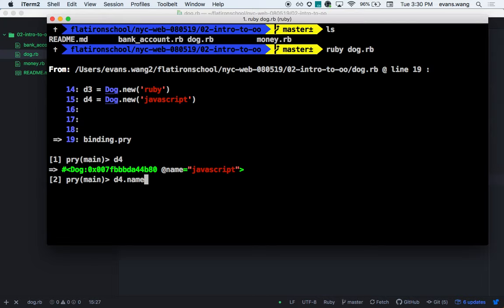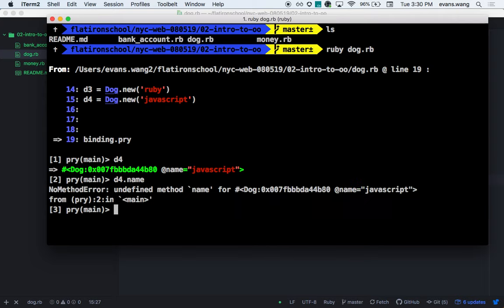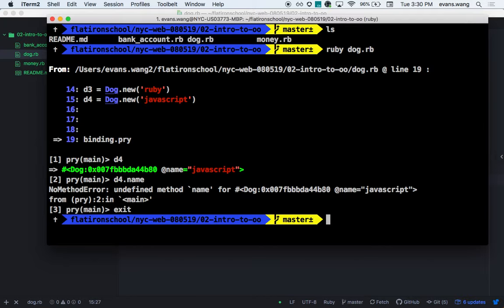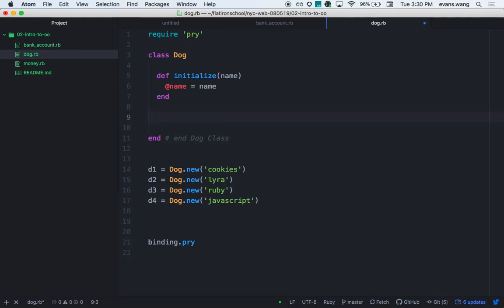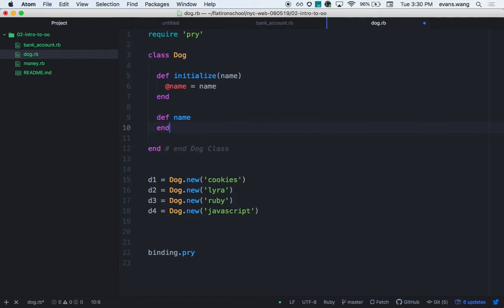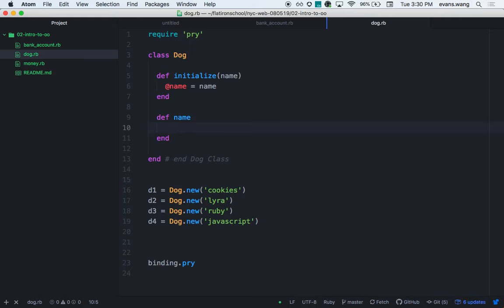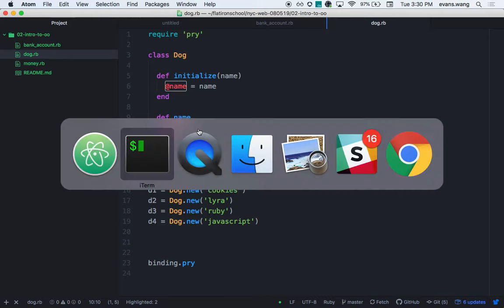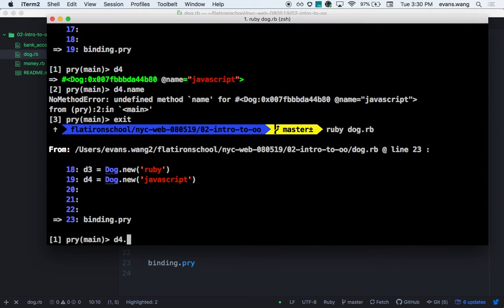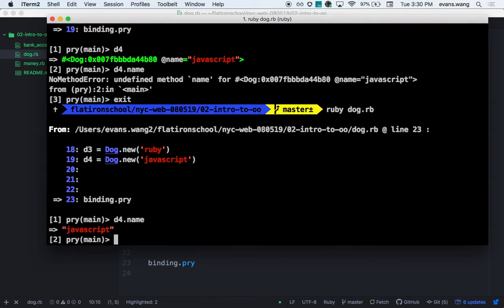So if I do d4.name, I'm expecting to see JavaScript, except I get this undefined method name for this dog object. That makes sense because I'm trying to call a method .name on the dog object. So I can solve that: get out of pry, and realize I need a method called name. What do I want this to return? I want this to return the instance variable, this at sign, for this particular dog. So if I just put @name, now I've created what is known as a reader method. This reader method is simply going to return what the attribute @name is. If I run it again, I simply get d4.name, and now that I've built that name method, JavaScript comes back.